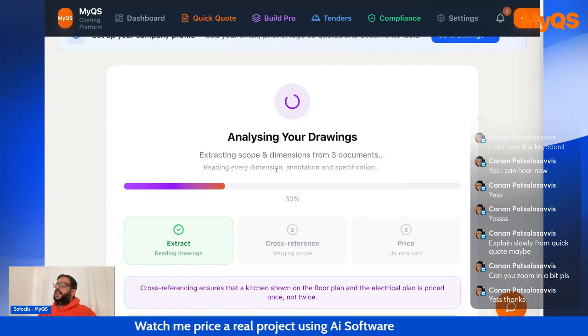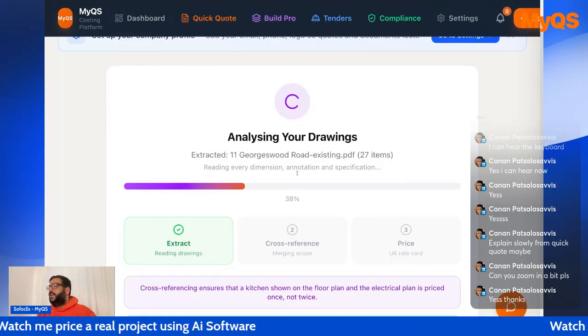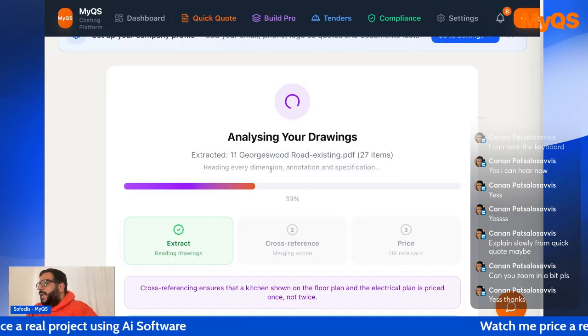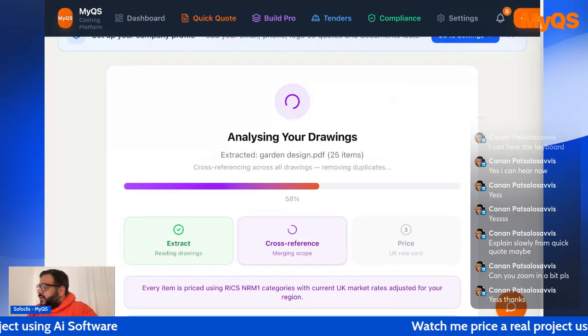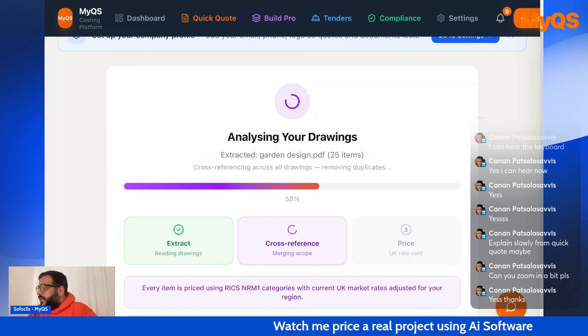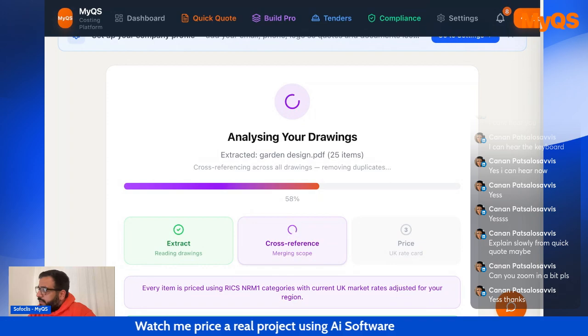It's reading every dimension, annotation, and specification. And I'll come back in a minute to show you how it's doing. It's 27 items. It's got the garden design there. As you can see, it's cross-referencing all the drawings, removing duplicates. So it's working through the step-by-step process. And at the moment, we're on cross-referencing stage.